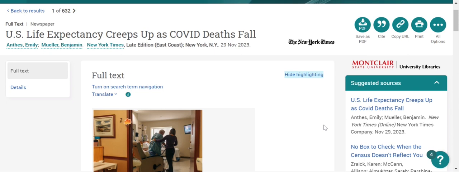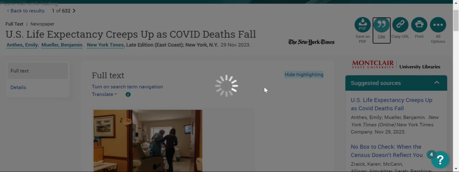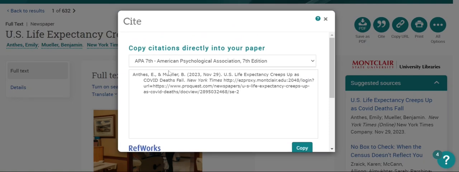There are also other interesting tools such as Cite. So if you've been asked to cite your sources, which I'm sure you have, you can select here and it will provide you the citation of the article. You could select whichever style you've been asked to use. But it's always good to check this because it's not always 100% accurate.